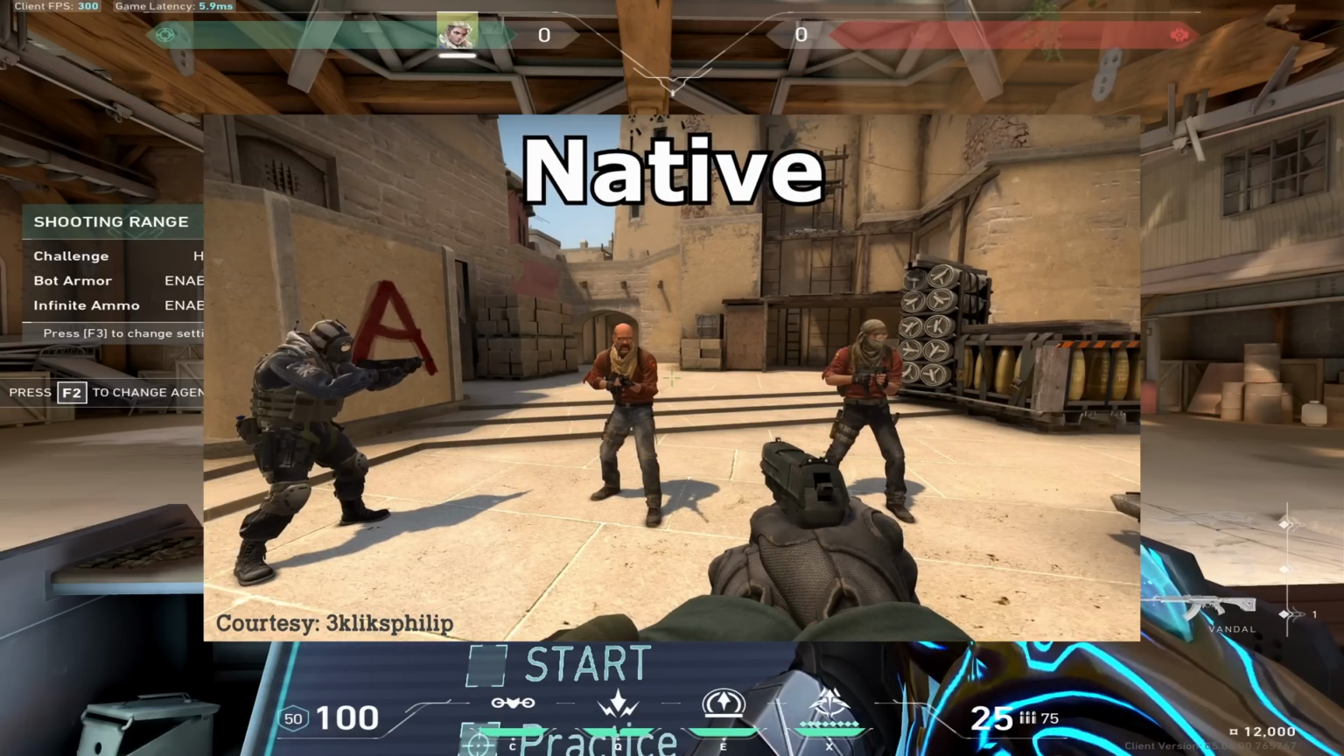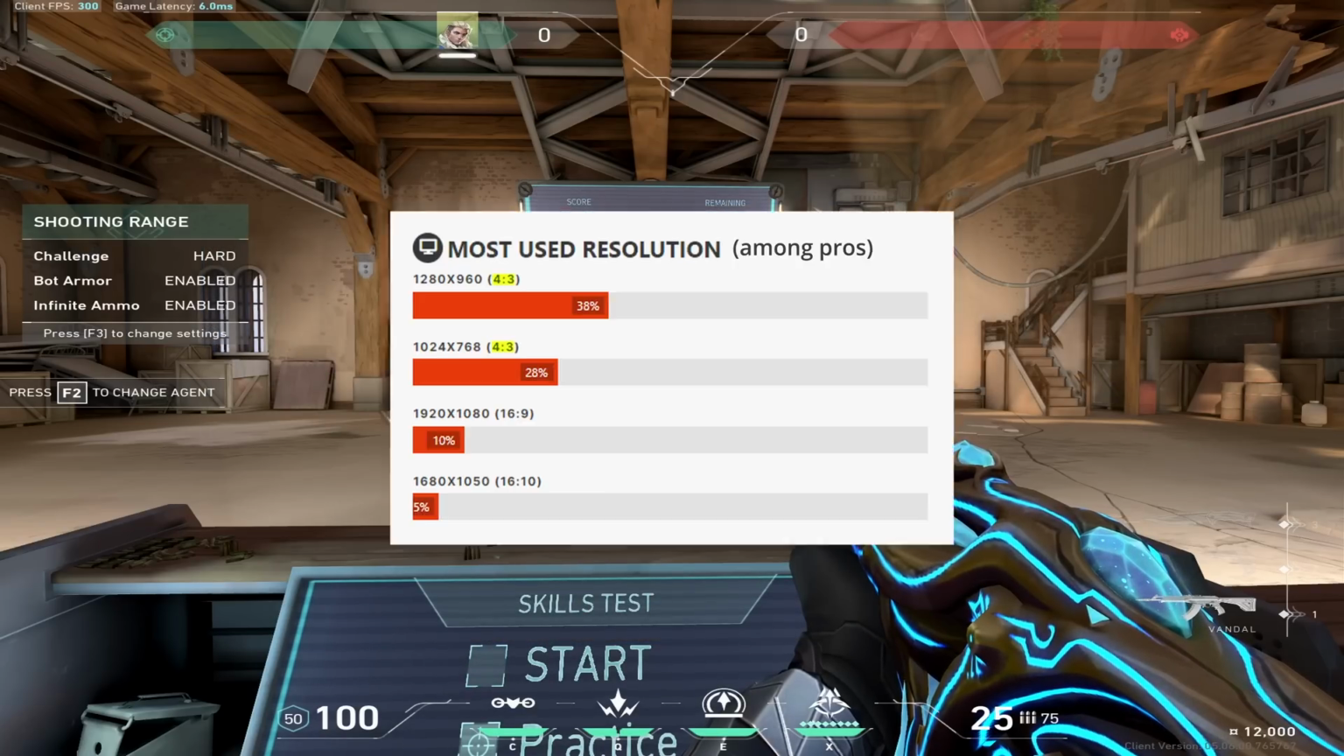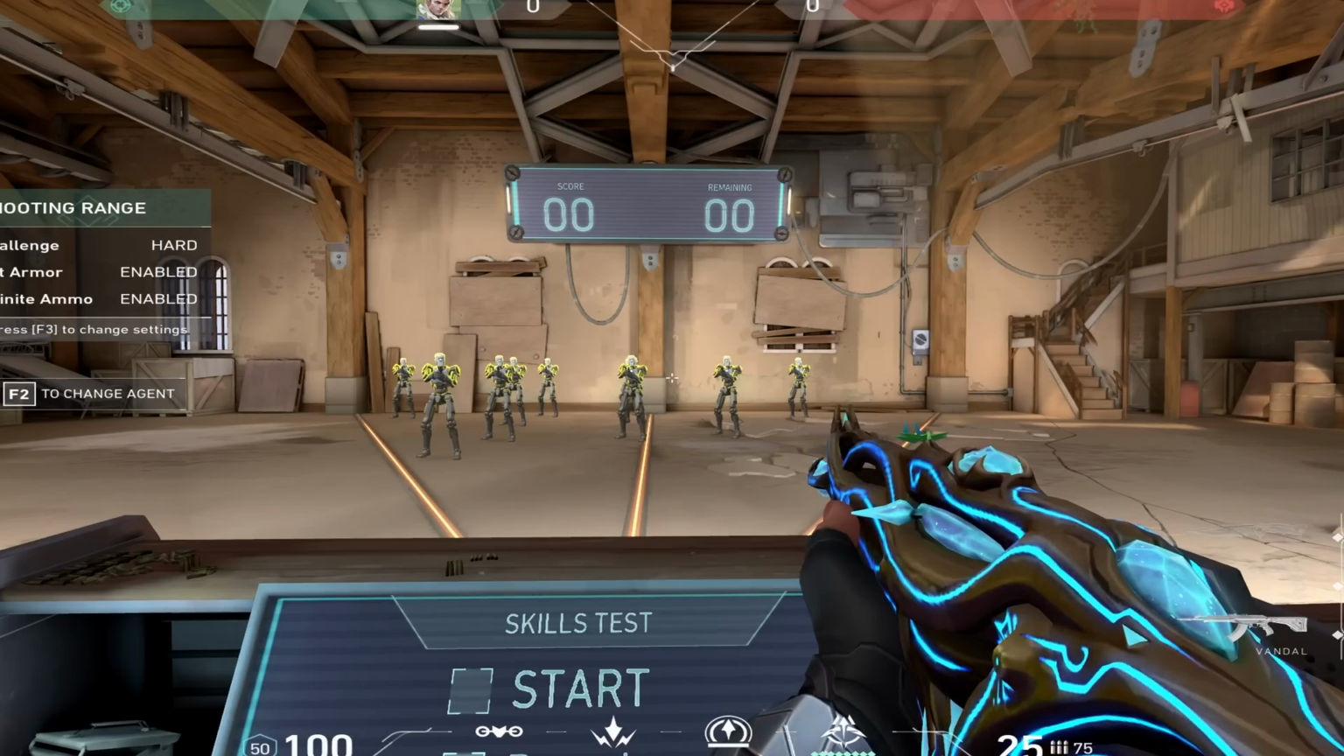Since you do most of your aiming horizontally anyway, it does seem to give a minor advantage to players who use it, and that's why pretty much most pros are all on 4:3, at least in Counter-Strike.